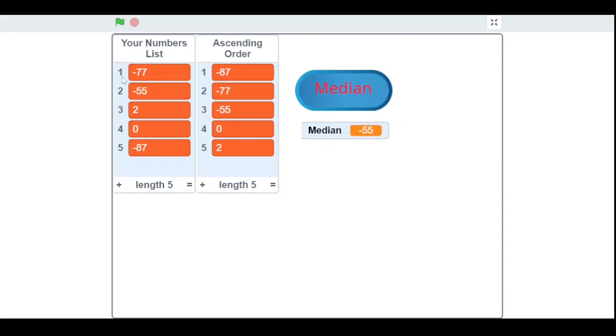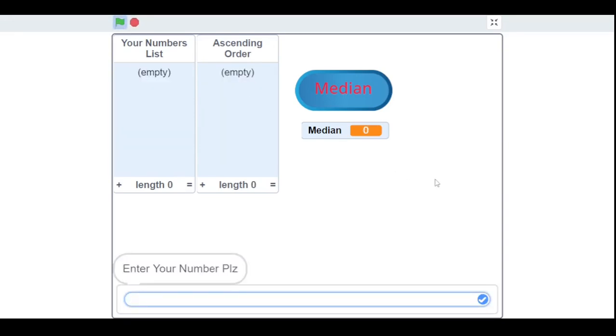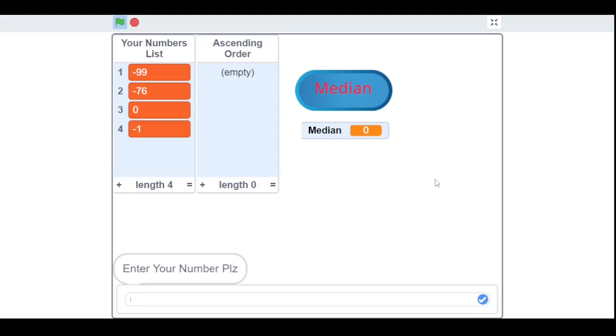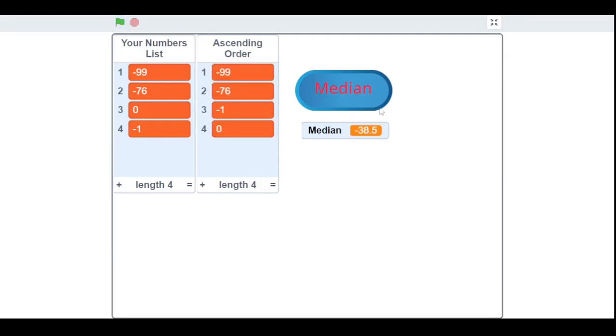Now let's make the number of entries inside your number list even. So let's say we enter the numbers negative 99, negative 76, 0 and negative 1. As you can see guys, now the number of entries inside your number list is even. Now let's click the median button. As you can see guys, it tells me the correct median value.